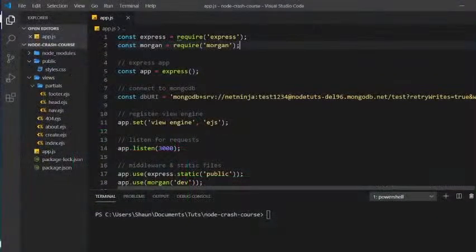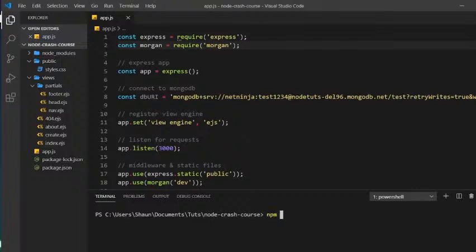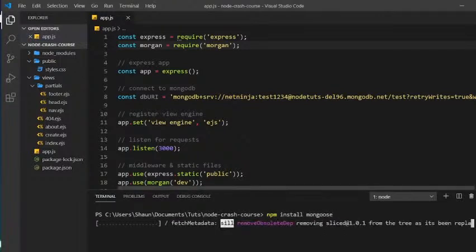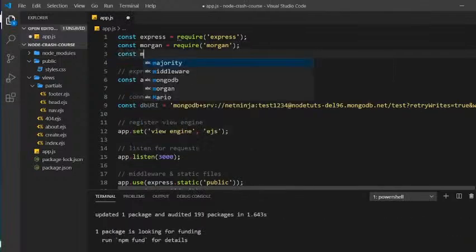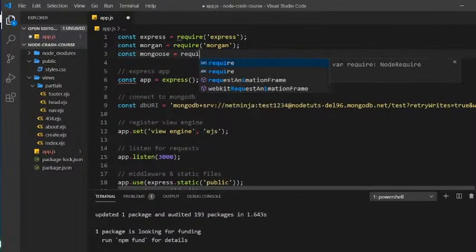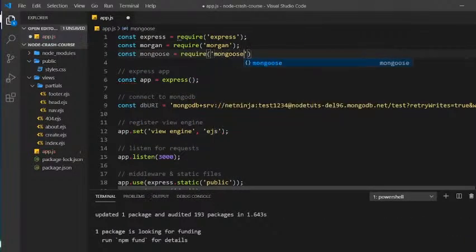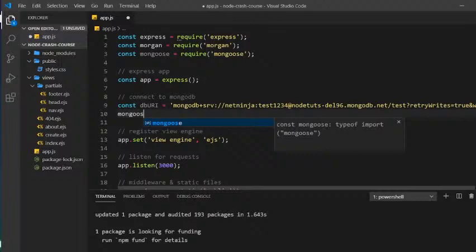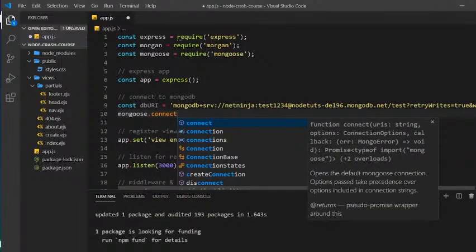Okay then, so the next step is to actually connect to the database using Mongoose. So to do that, we have to install Mongoose because it is a third-party package, and we'll say npm install mongoose to do that. So we can then require it up here by saying const mongoose is equal to a require, and the package name is mongoose. So now we can use this mongoose object right here to connect to the database. And I'll do that down here by saying mongoose, and then use a method called connect like so.